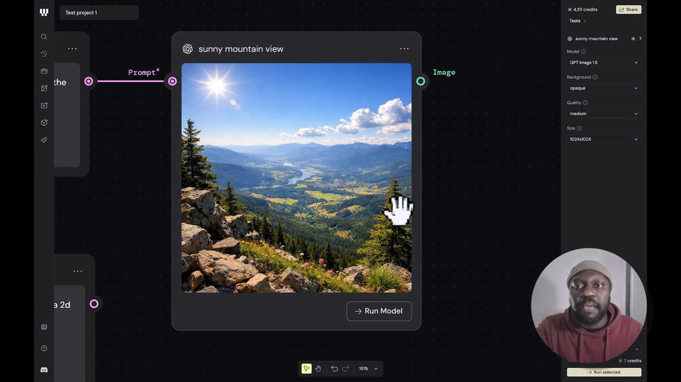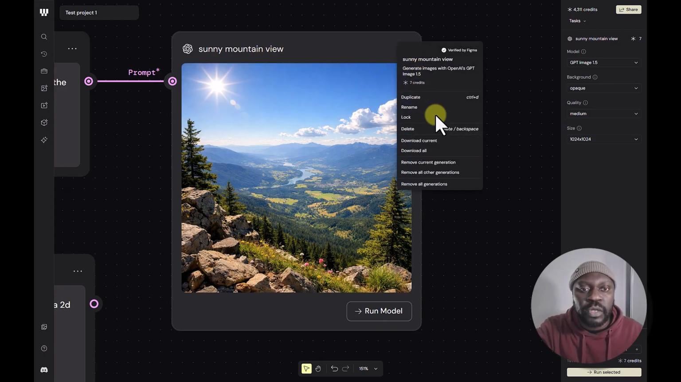And this will rename it. It's still a Chat GPT image generator, but we've just renamed it. So if we have a much bigger workflow, we can keep tabs of what this does. You can lock it, you can delete it. By clicking on the delete or backspace button, you can download all the images or just this image, and you can remove just this image or everything you have just generated.